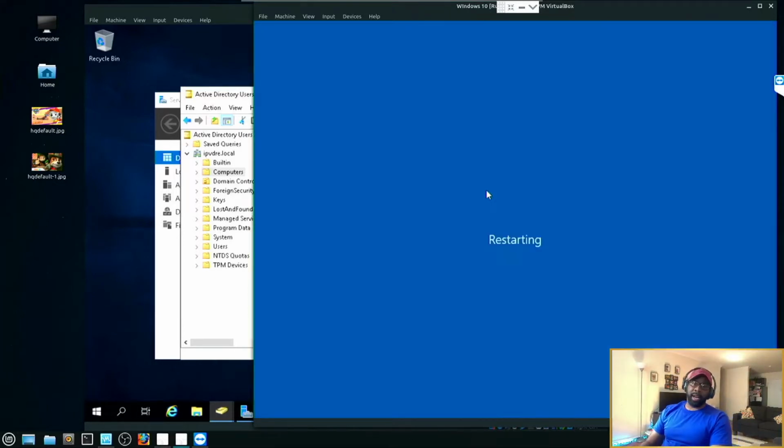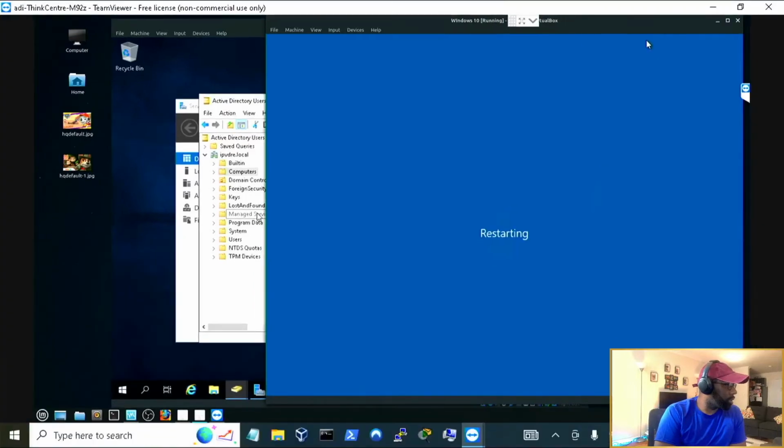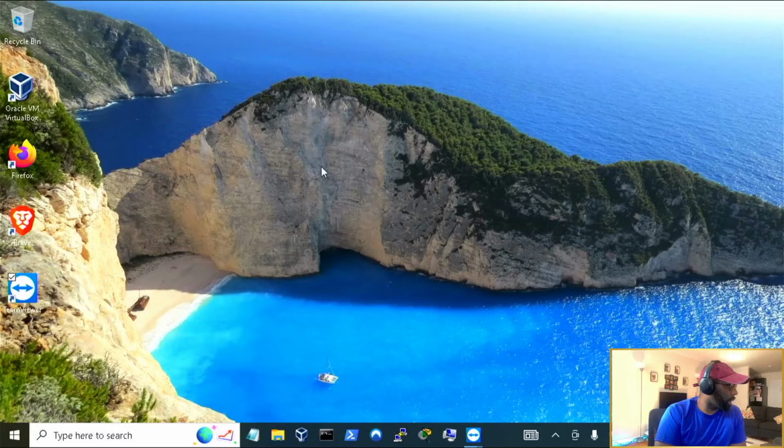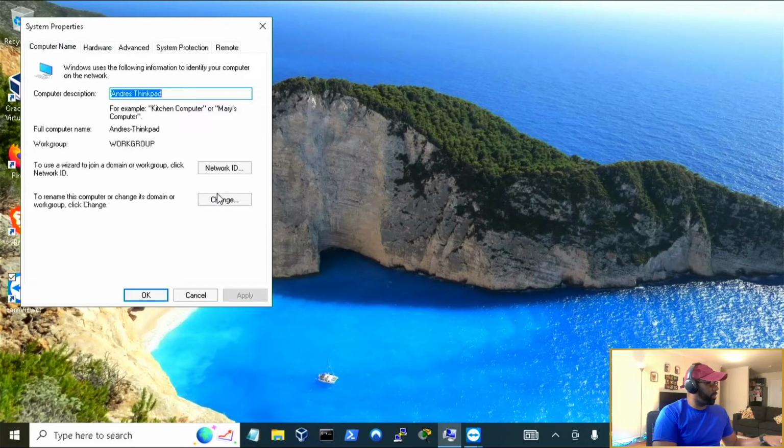And in the meantime, let's just go on over to our Windows machine and let's pull up our system properties. If I were you, I would do adjust for best performance, and let's add the IT guy. This is the IT guy's computer.